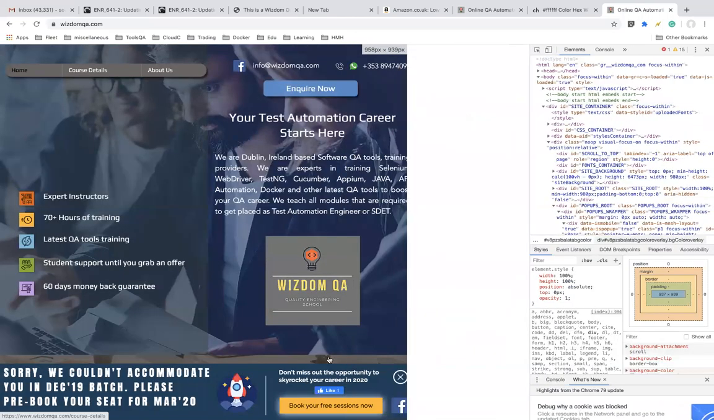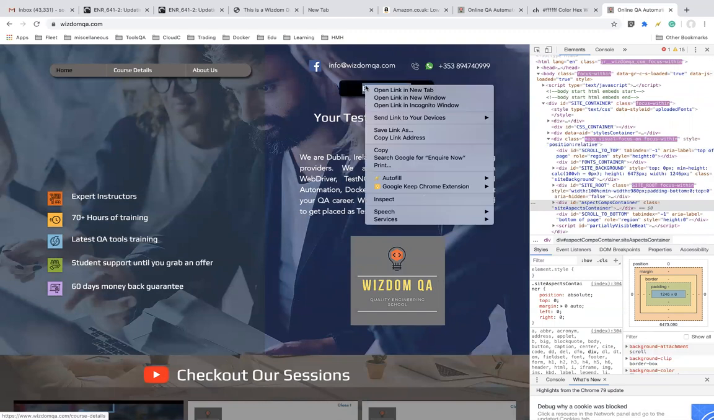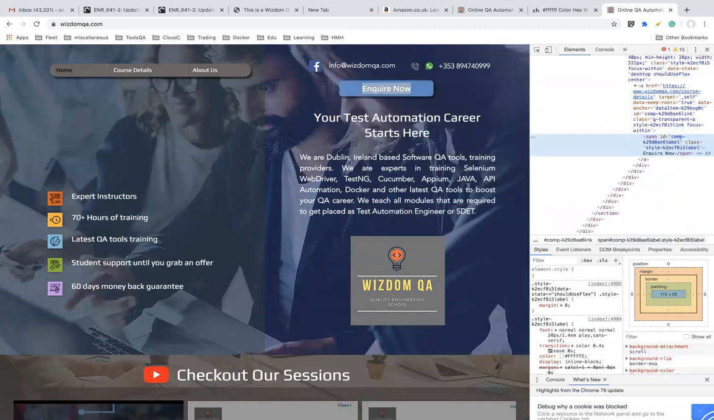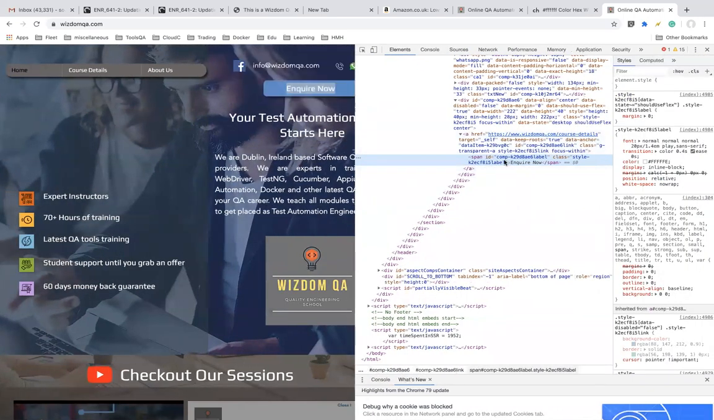Oh, sorry. Because of this pop-up, I'm not able to click on the inquiry button. Let me close this pop-up. Now I will click on it and inspect. Now you see? The button got inspected. This inspection is telling me about this particular button. It is basically a span, and it has an ID, and the name of the button is inquire now. That's what it is giving.